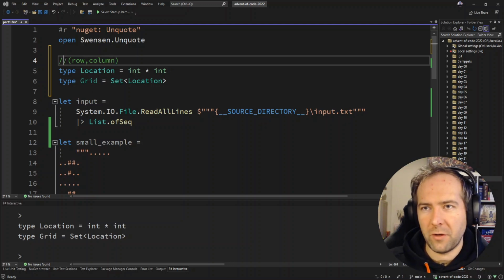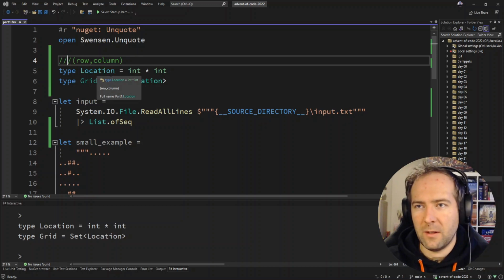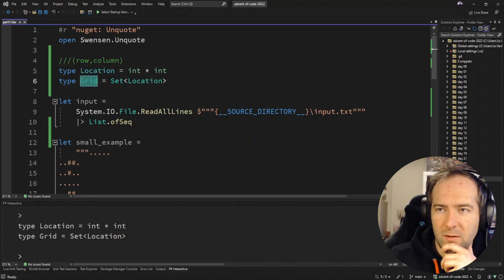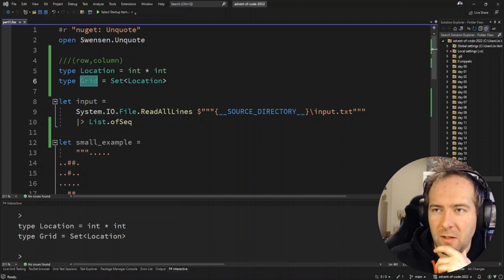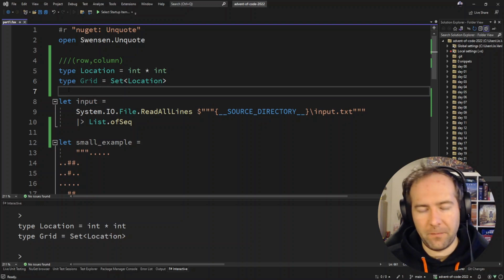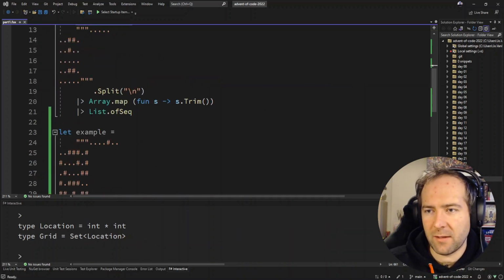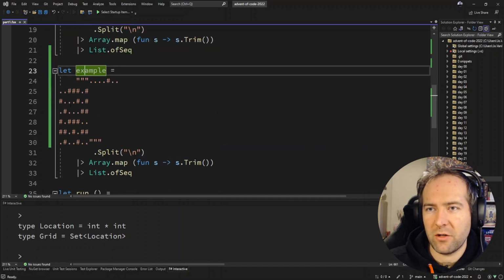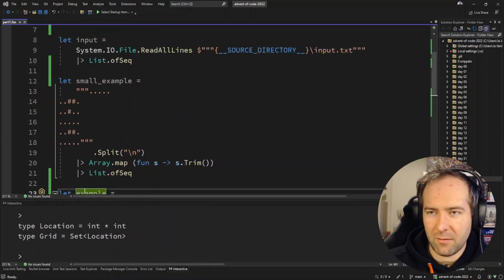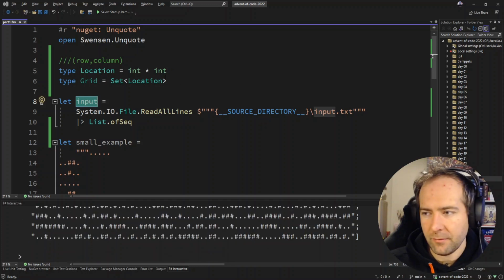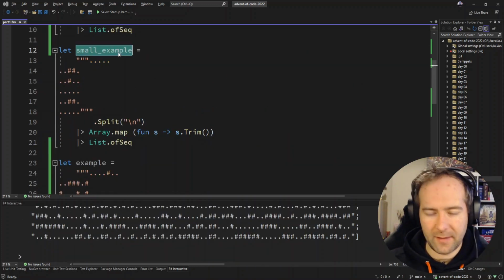I think 3 slashes should give me intelligence. Yeah, there we go. And our grid is a set of locations that only contains the locations of the elves. If it's not in the set, then it's an empty space. And that's infinite for you. Let's parse our input, or let's parse one of the examples first. We have a small-ish example and a large-ish example, and then we have our massive input. Let's work on the small example first.